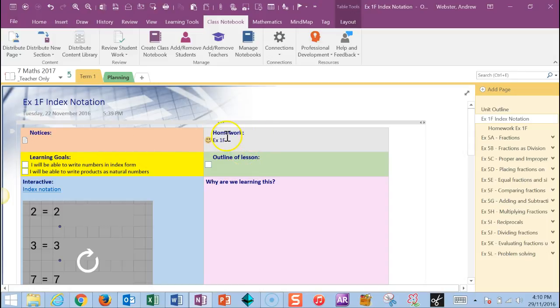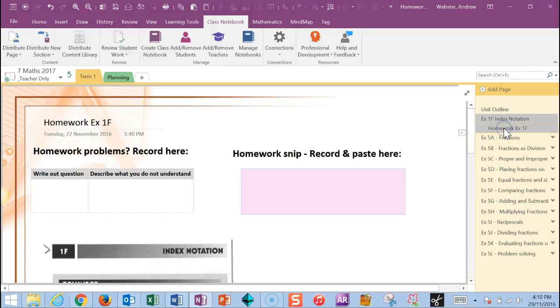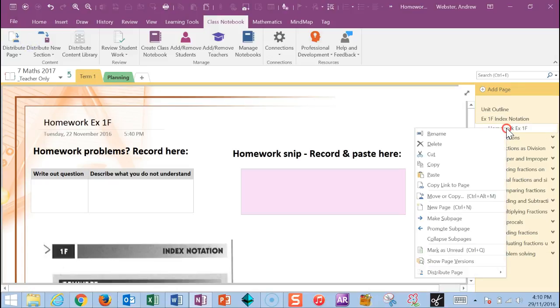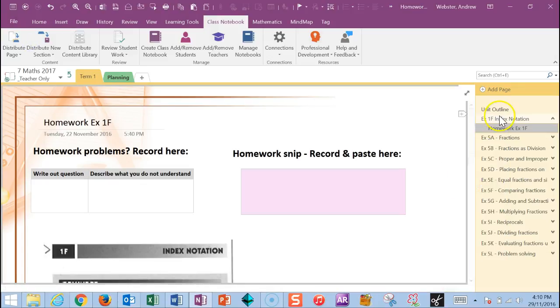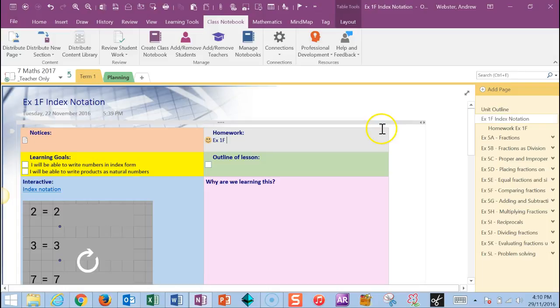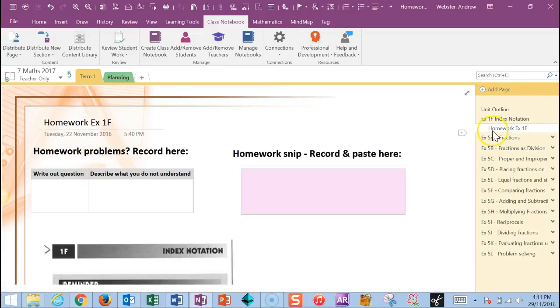So let's say I'm in this page and the homework's exercise 1F. So I want to put a link into this homework page here. So if I click on the homework page, right click, copy link to page, and go back to the page where I want the link, and then I'm going to push Control V there, or paste. So now I have a link to that page. So the homework is this page here. So if the students click on that, it will take it straight to that page.